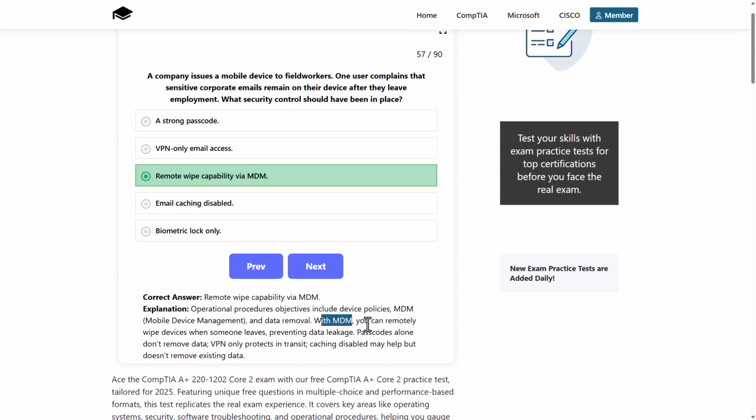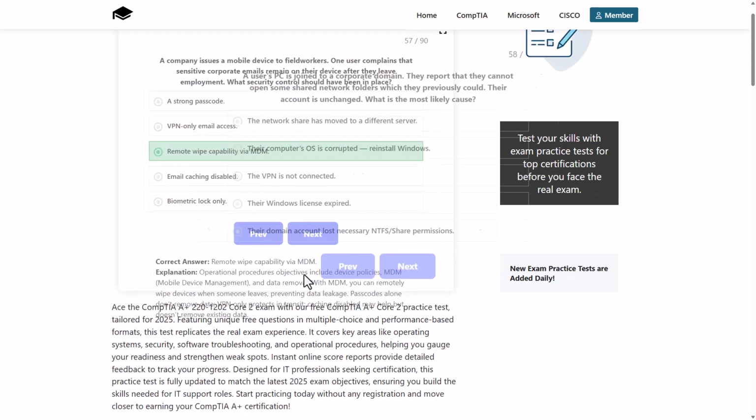With MDM you can remotely wipe devices when someone leaves, preventing data leakage. Passcodes alone don't remove data. VPN only protects in transit. Caching disabled may help but doesn't remove existing data.